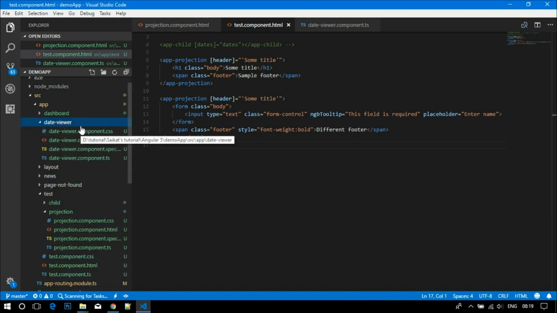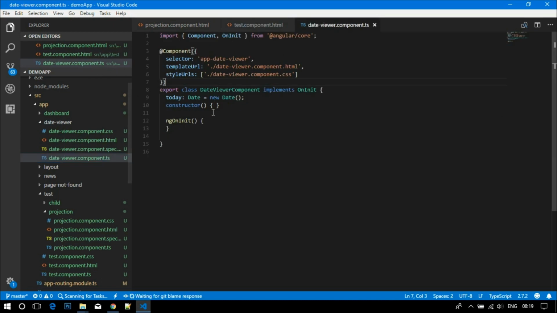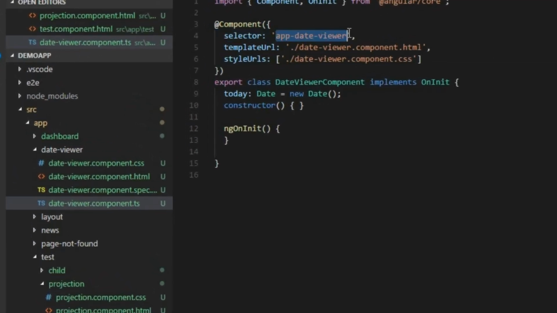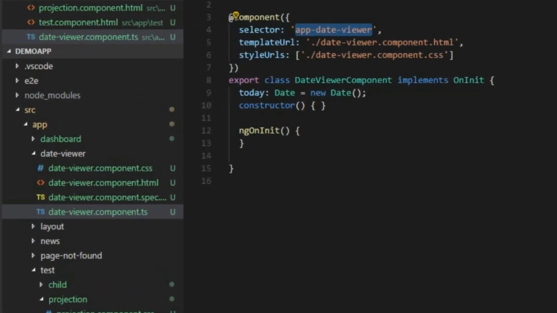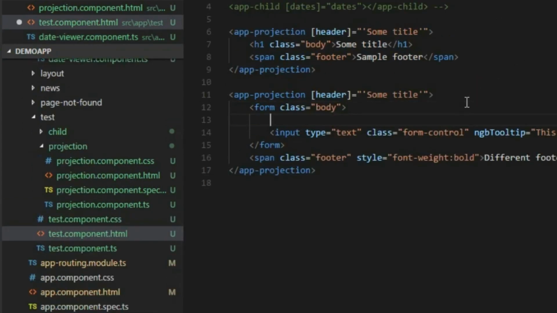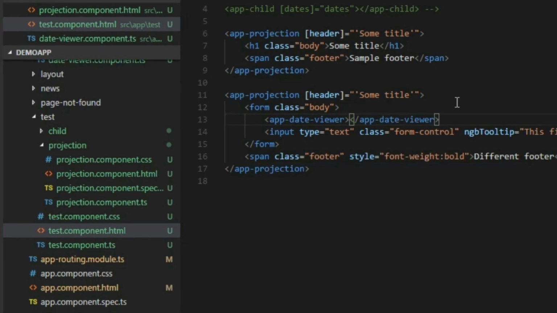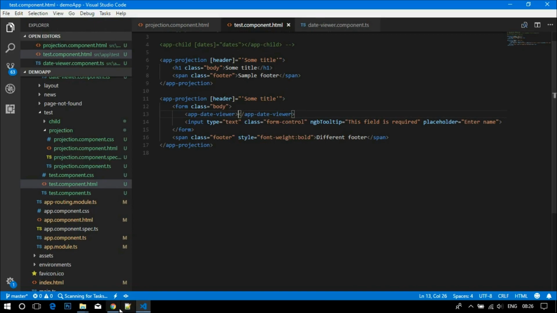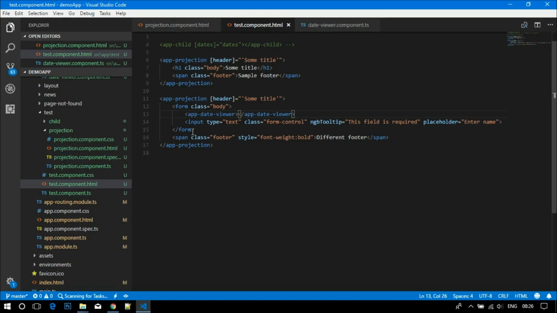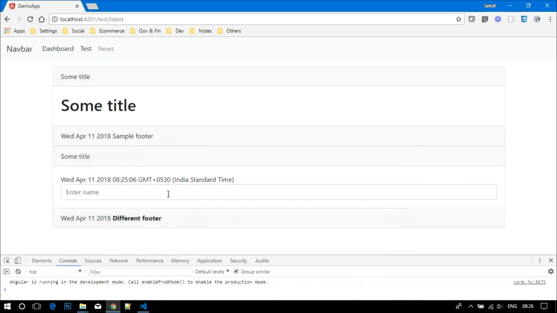We have another component here, the date viewer component, where we are displaying today's date. So let's use this directive. Let me copy this selector and use it under the second app-projection directive just before the input element. Now let me save it. Let's see in the browser. Okay, so the content of our app-date-viewer is displayed here just before the input element.